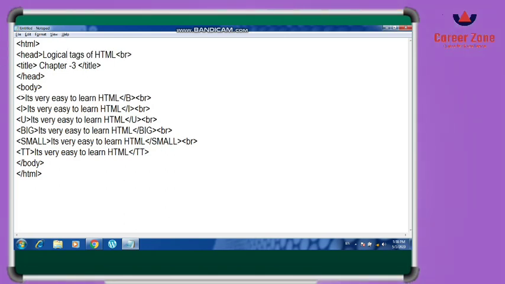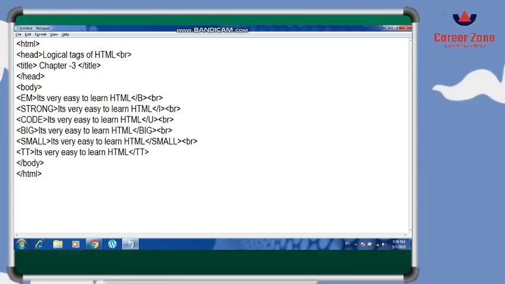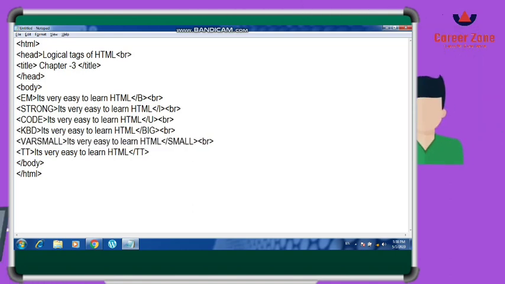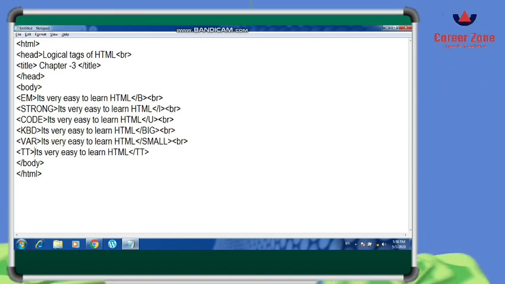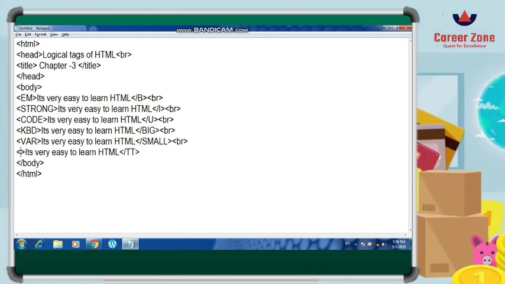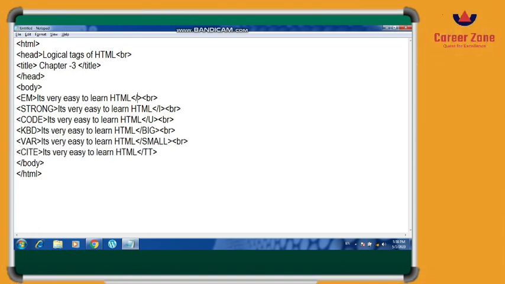Now I'm going to show you the logical tags. So I have opened the same file and I am going to make the changes. I have changed the heading to logical, the same sentence is written. I am going to use different tags now: EM, strong, and what was the next, code, and KBD, variable, and cite. So these are the logical tags which I am going to show you, and how they make the difference. These tags I have taught you.